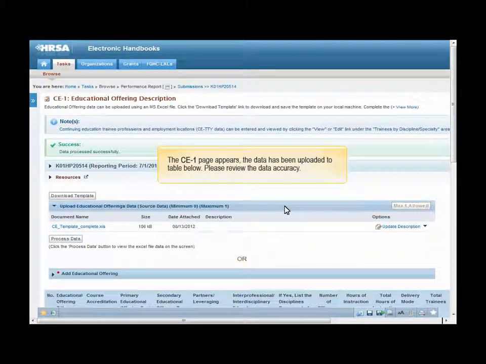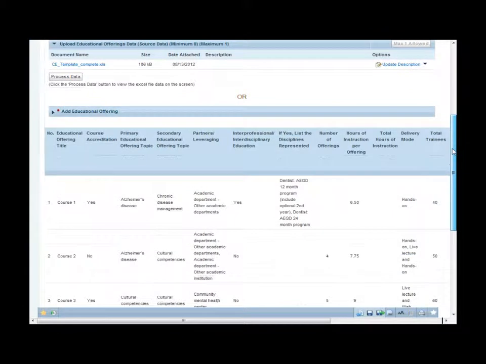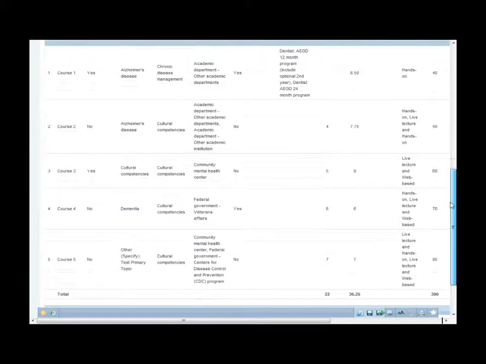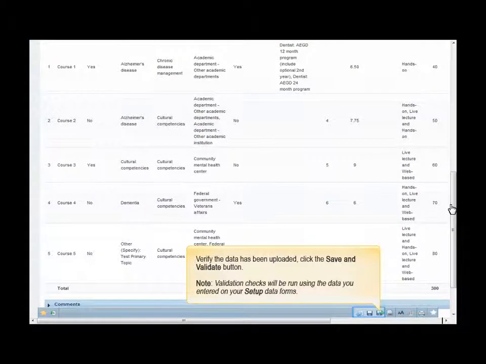The CE1 page appears. The data has been uploaded to the table below. Please review the data for accuracy. Verify the data has been uploaded. Click the Save and Validate button. Note, validation checks will be run using the data you entered in your setup data forms.